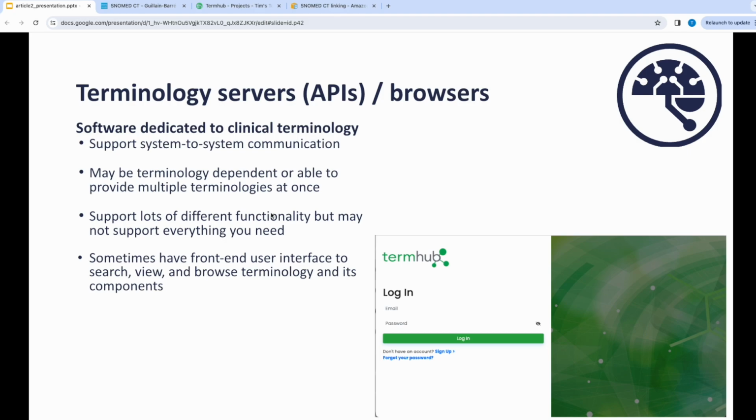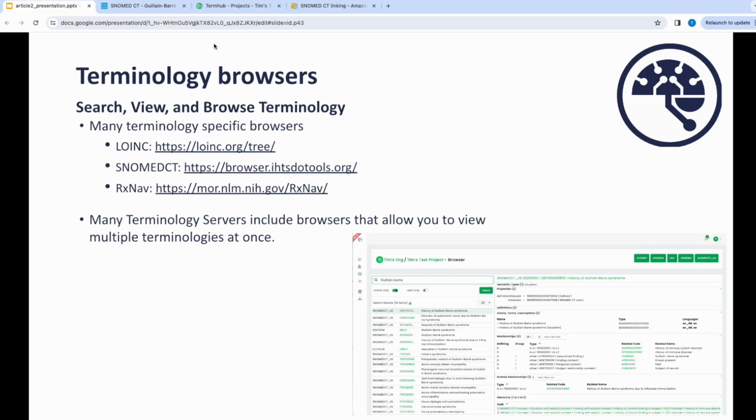There are many terminology servers available with various capabilities, and we'll go over a number of examples of each that's available today by the standard terminology organizations. So let's first talk about terminology browsers. The terminology browsers allow you to search, view, and browse terminology, and in some cases do some minor editing.